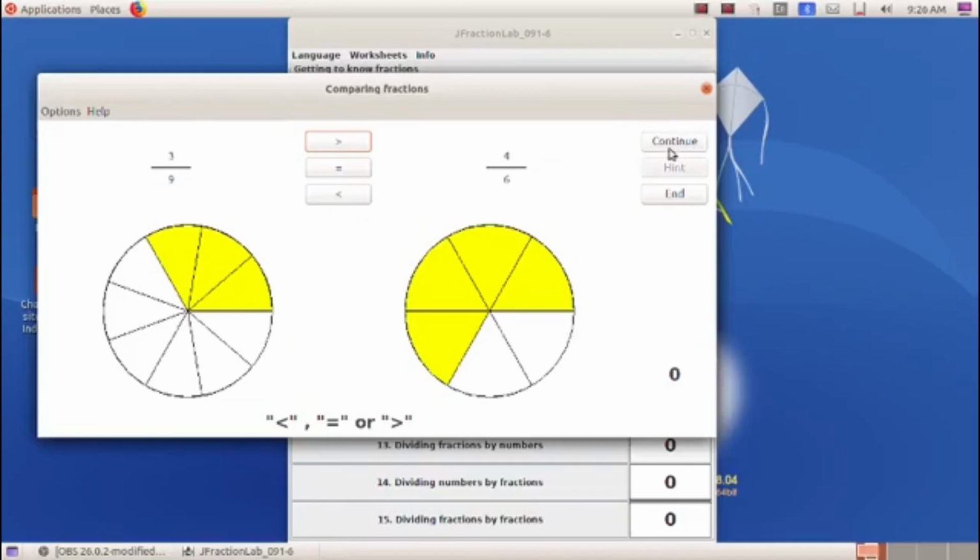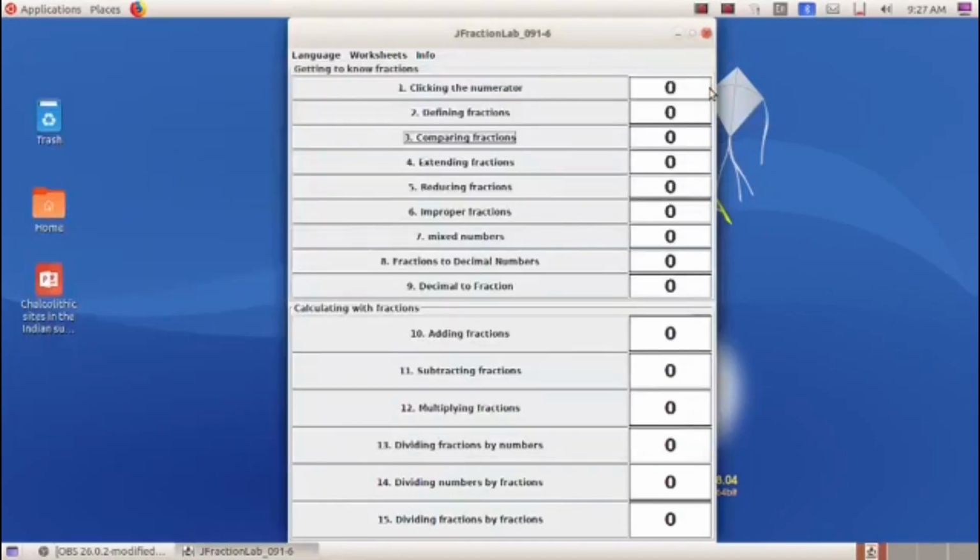And if you want to continue the game, you can click on the continue button. If you want to end the game, stop the game, you can click on the end button. And here you can see the points, the score of the game. Okay students, so I have given an introduction. Study this much very well.